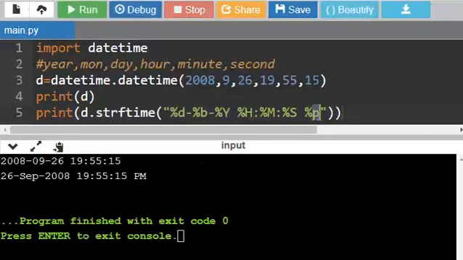If we give percentage p, it will print PM if it is PM. If it is AM, it will print AM. Also it is printing in 24 hours format. If you want 12 hours format, instead of H we have to give I. Now it is printing 7:55 PM in 12 hours format.